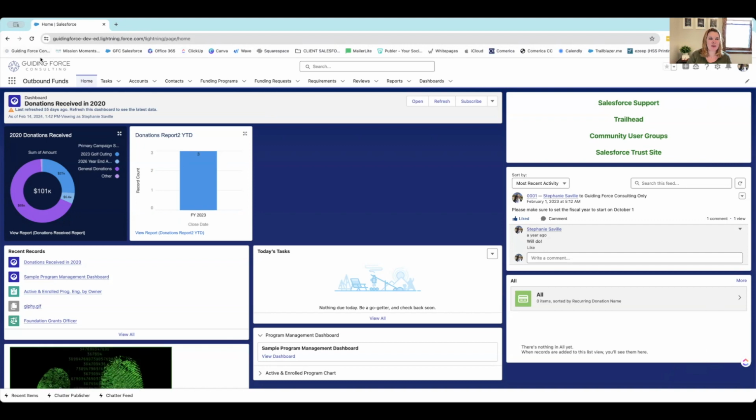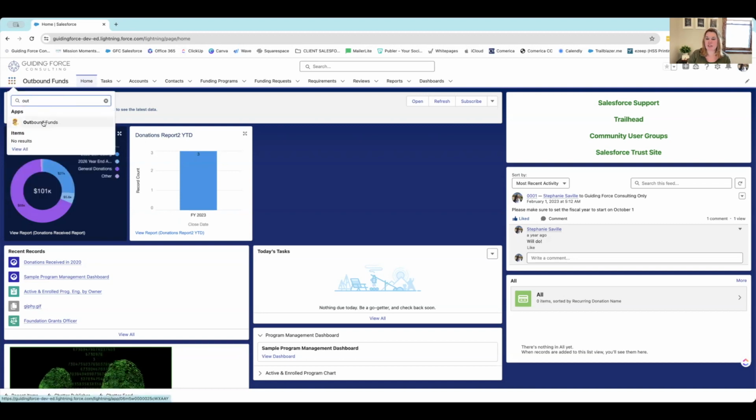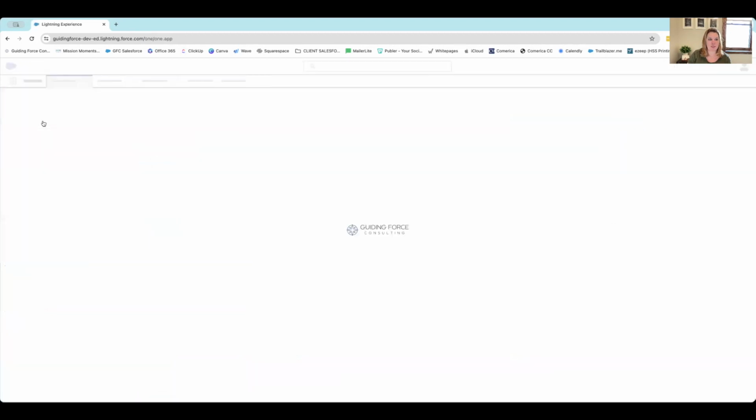When you log in, you'll need to download the Outbound Funds module into your Salesforce org. You can find it on the App Exchange. I've already done that. So if you go to your app launcher, you can type in Outbound Funds and it'll come up over here on the left.